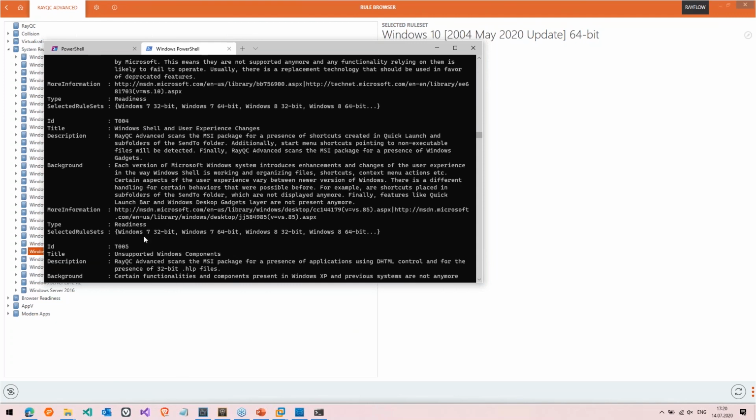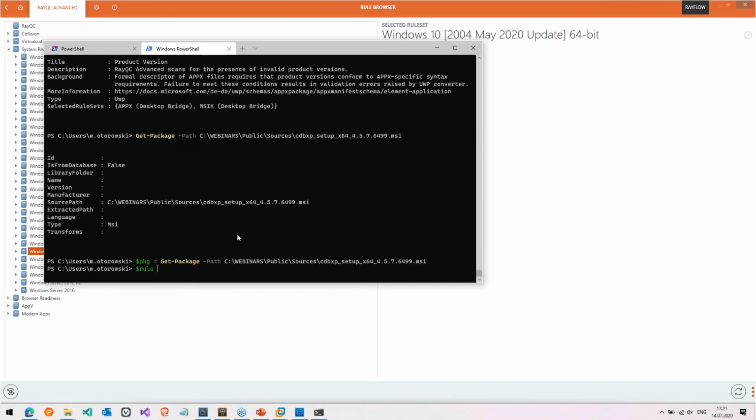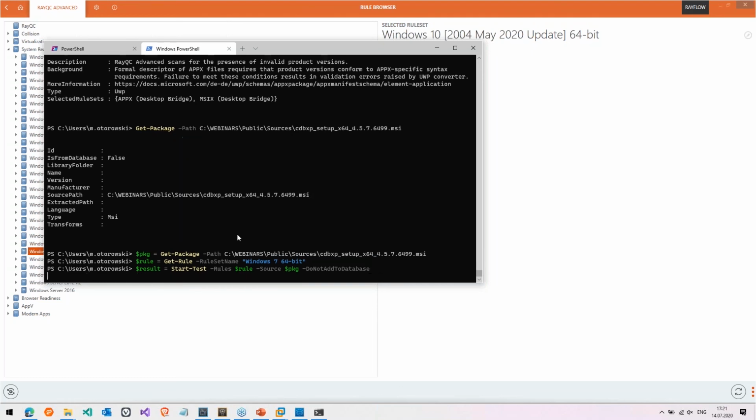Yeah, okay, let's maybe take Windows 7 64-bit. So the rule, and then we can finally start a test completely silently. Again, I'm just writing this all, but normally it's just 3 lines. So let's make a test on rule with pkg and just do not add the database to test.